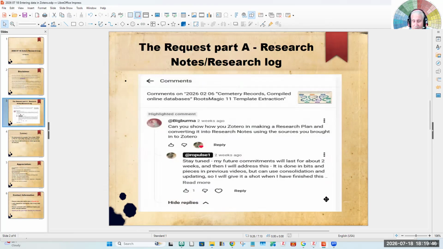Okay, this is what I'm responding to. Can you show how to use Zotero in making a research plan? I'm not going to cover that today. In fact, I don't do research plans very often right now. I'm just collecting data right now. I may do that later on. I have some ideas about how I want to do research plans using Gemini notebook, and we may do that in another video.